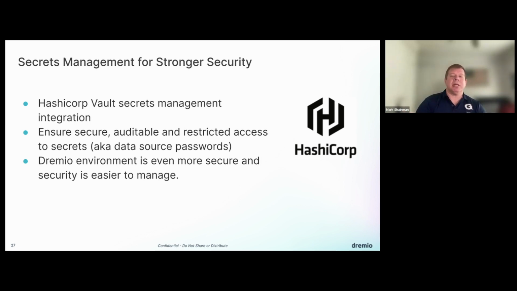And so it really enables the overall Dremio environment to be more secure, and security is easier to manage since we integrate with HashiCorp for secrets management.